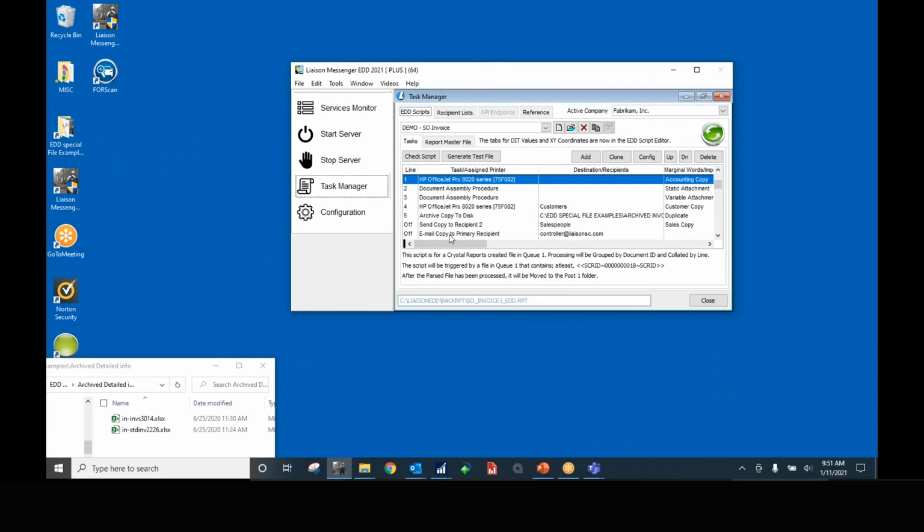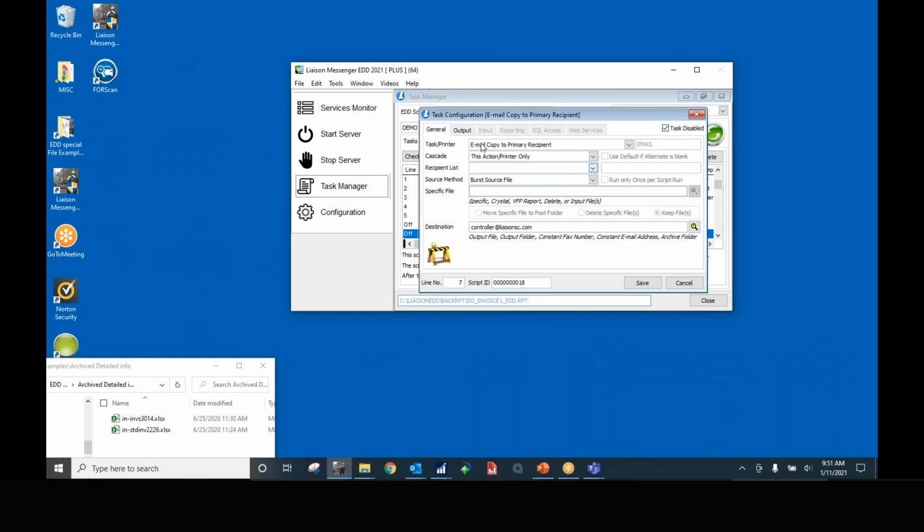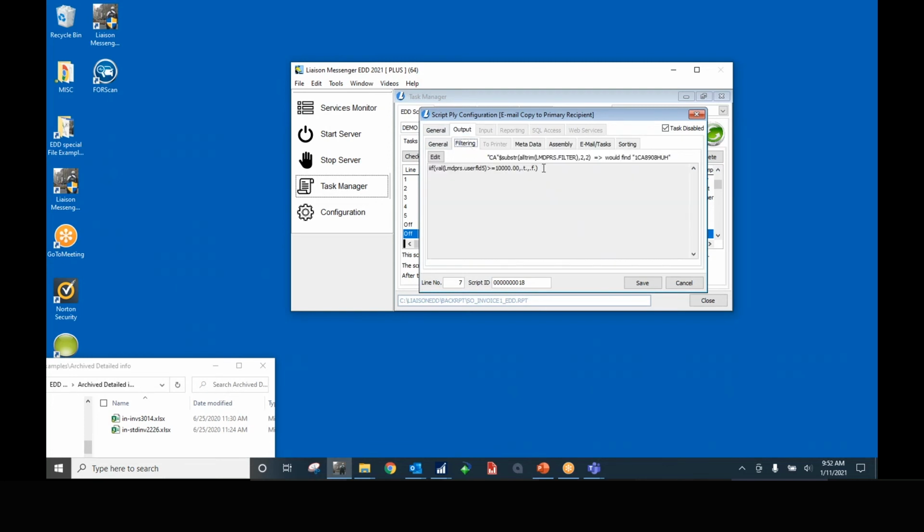And my last example is a filtered copy. So line number 7 is we're saying email as the method of distribution. We're then emailing it to the controller down here. And line number 7 is only triggered based on a filtered criteria set up here. So in this example, we're saying if the total amount of the invoice is greater than $10,000, that's the only time line number 7 will be triggered. Any data that we're capturing off of the report can be used to filter off of.